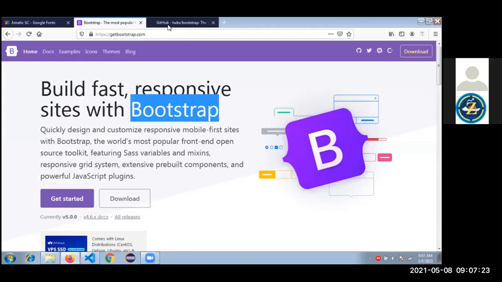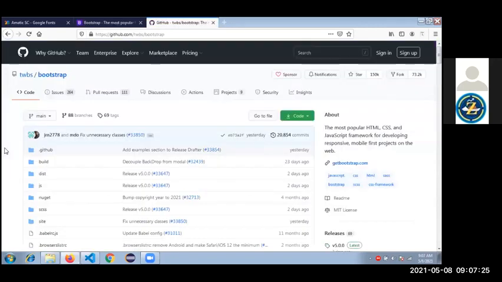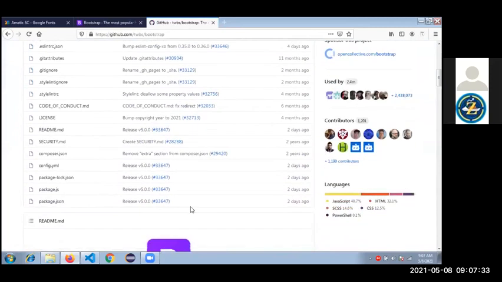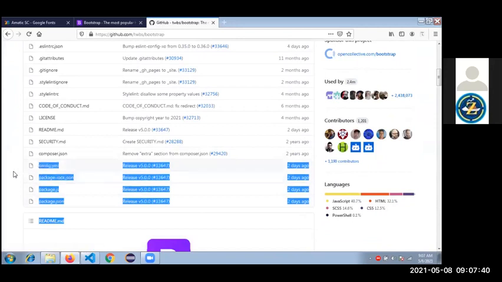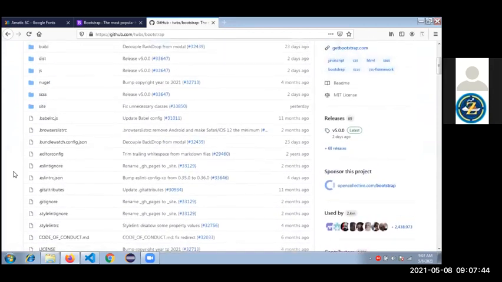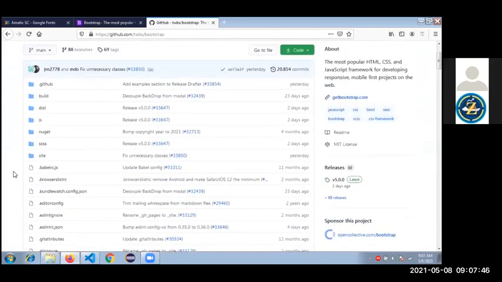Okay, see, this is the GitHub of Bootstrap. The Bootstrap code is available here. So development is still going on, see, 2 days ago. Still in progress. Any individual contributor can contribute here. Even you guys also can contribute. If you find any issue in Bootstrap, you can fix it.